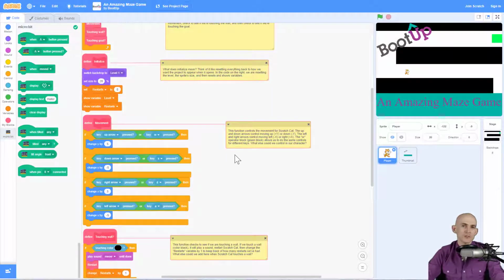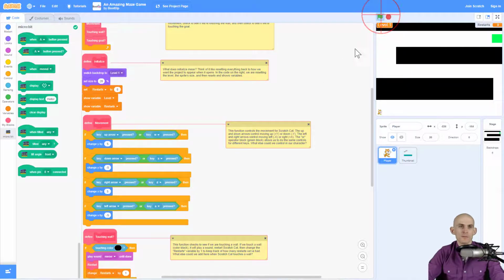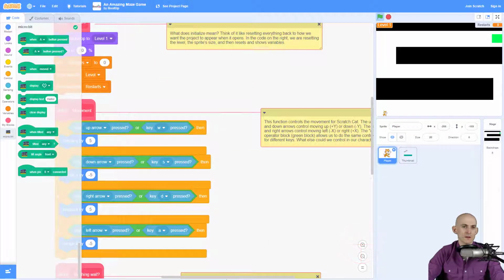In this video, I'm going to show you how you can create player controls with your microbit. So I opened up a project that I made previously. When I press the green flag, I can use the arrows or the W, S, D, and A keys to move my Scratch Cat like this, which is cool and all, but I want to make it so that I can move my microbit.